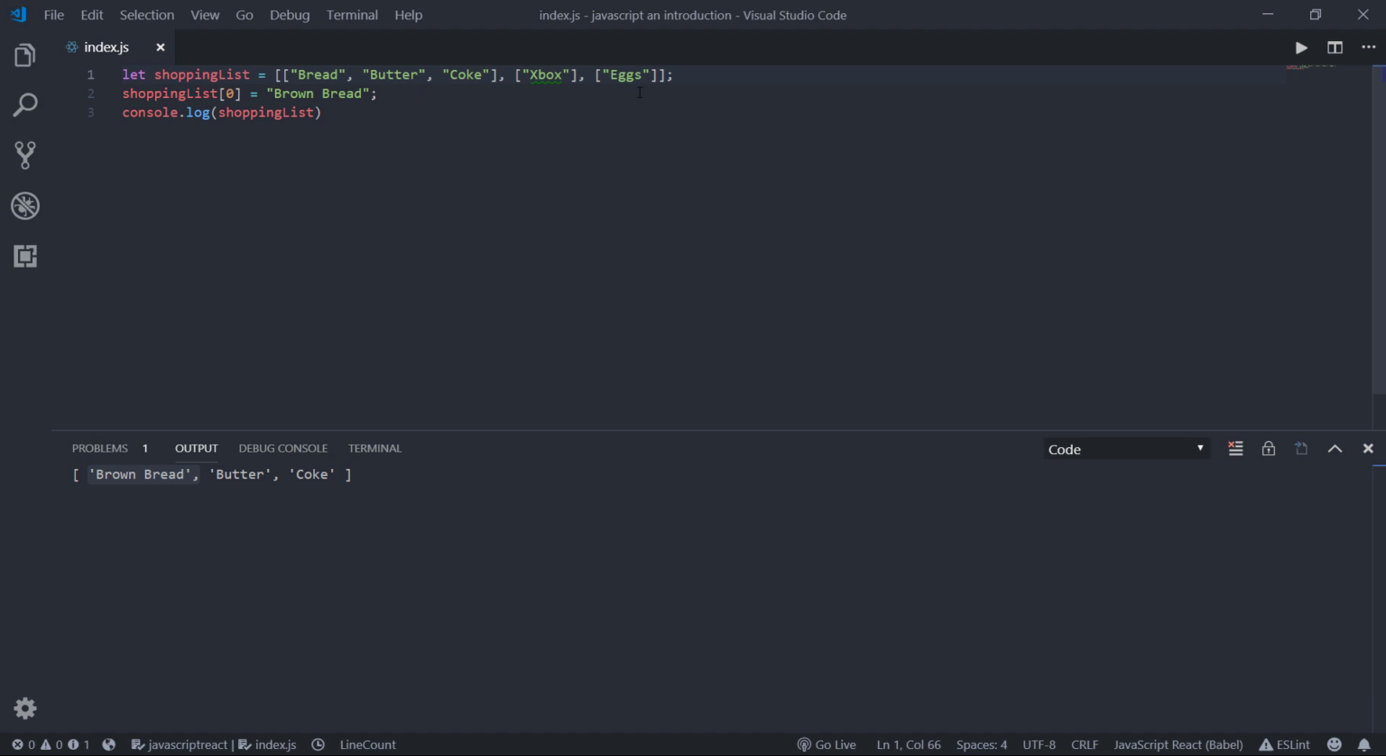We can create as many layers as we want. In the first shopping list I could have another element that is another array, maybe for another person, but you get the gist. You could go on and on forever if you wanted to.